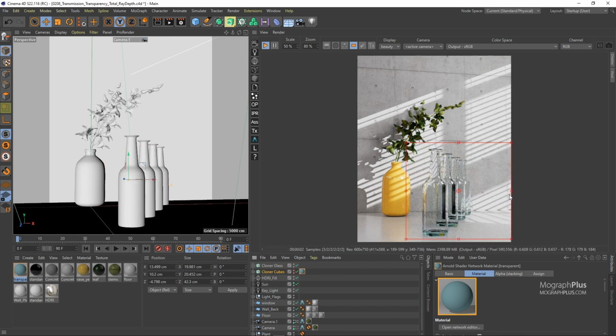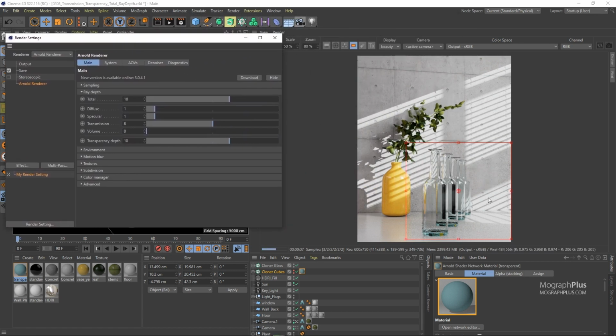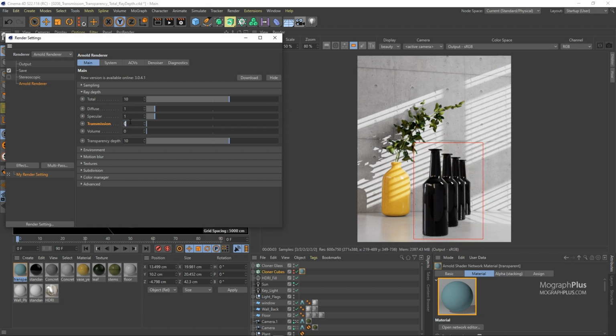Now let's open up our render settings and discuss transmission and transparency ray depth. Transmission ray depth controls the maximum number of times a ray can be refracted. At the moment, our transmission ray depth is 8, and that is why we see these black panes in our bottles. If I set the transmission ray depth to 0, you can see our bottles no longer have any refractive or transmissive qualities. And as I start to increase my transmission ray depth value, we slowly get rid of those black panes because we are allowing our transmission rays to propagate further in the scene.